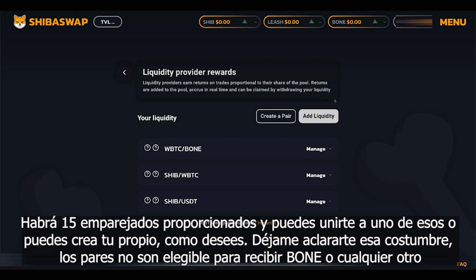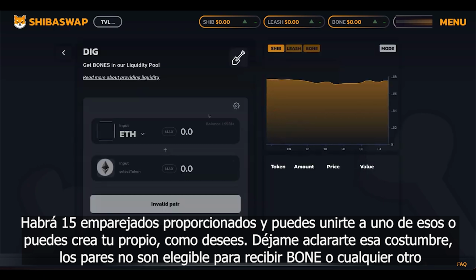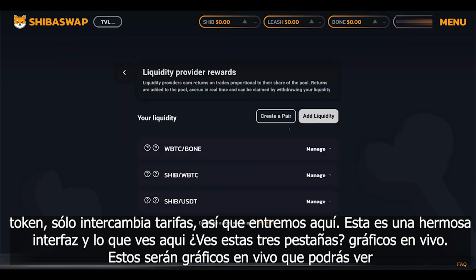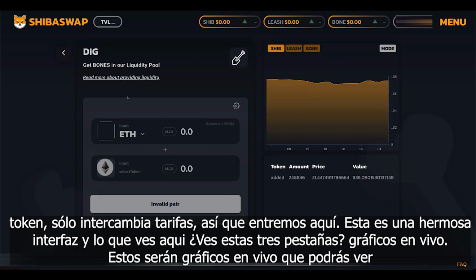There'll be 15 pairs provided, and you can join one of those, or you can create your own as you wish. Let me clarify that custom pairs are not eligible to receive bones or any other returns, only swap fees. So let's go in here. This is a beautiful interface, and what you see here is these 3 tabs.